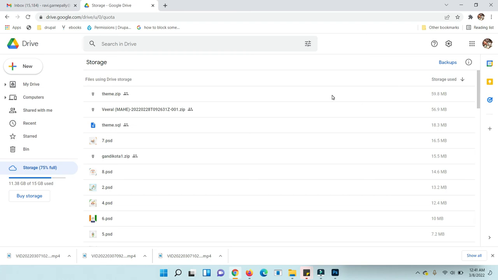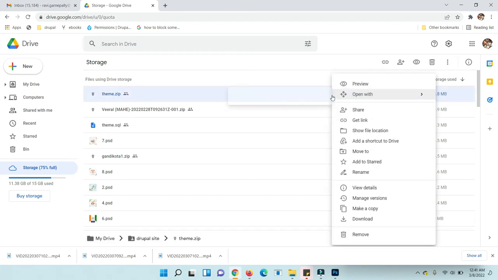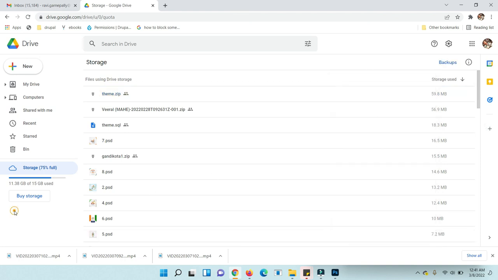Here you can right click on the file and you can see the remove option. Like this you can remove large files from your Google Drive account at a time. It will save your time also, and the storage will be recovered. Hope you got it.